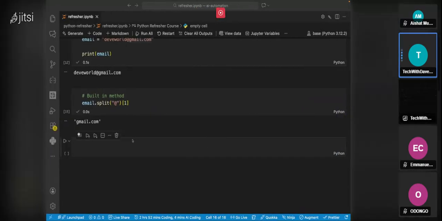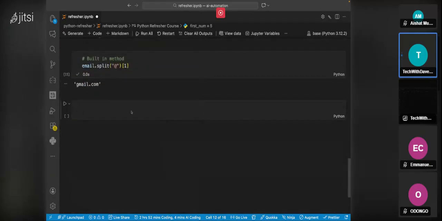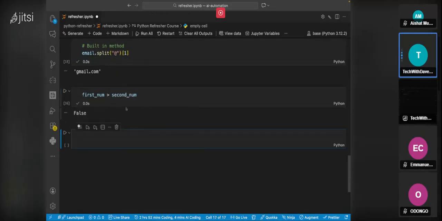So for example, if we have our variable names that I created before, first number and second number, and we want to find the biggest number, we can have something like: first number, is it greater than second number? It's going to return true or false.